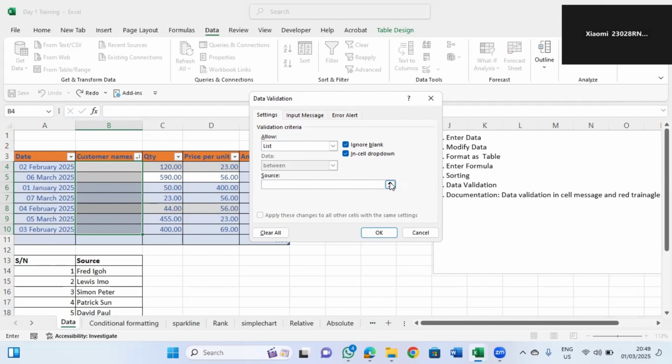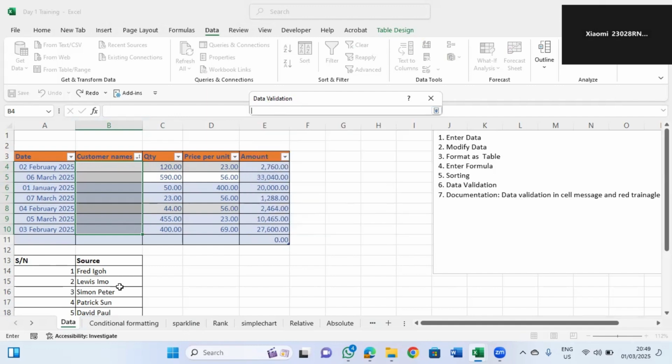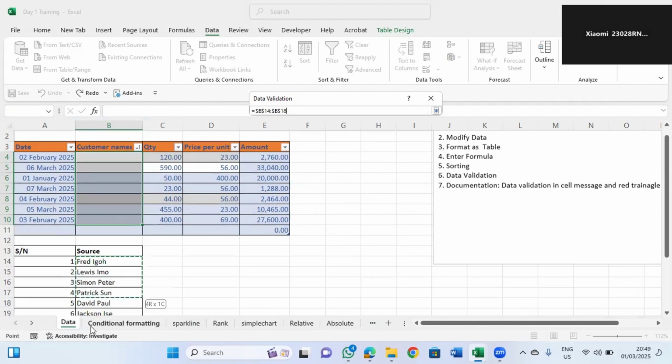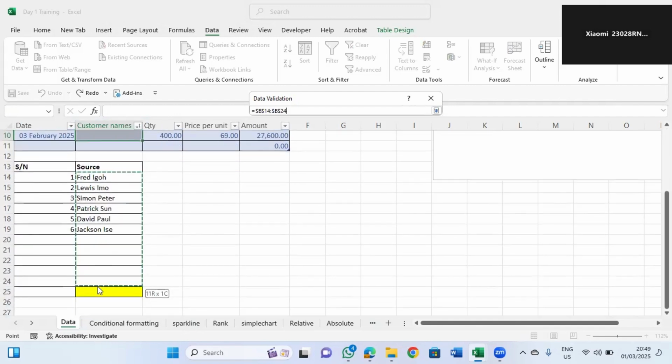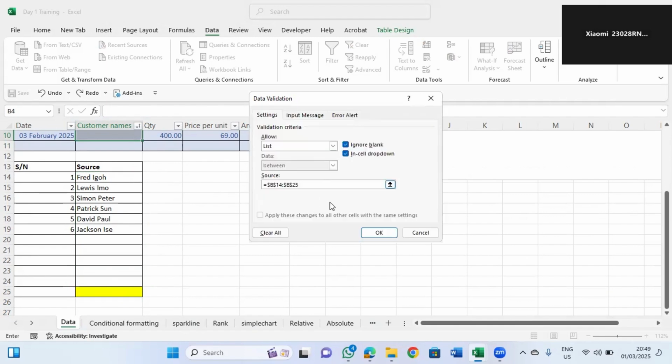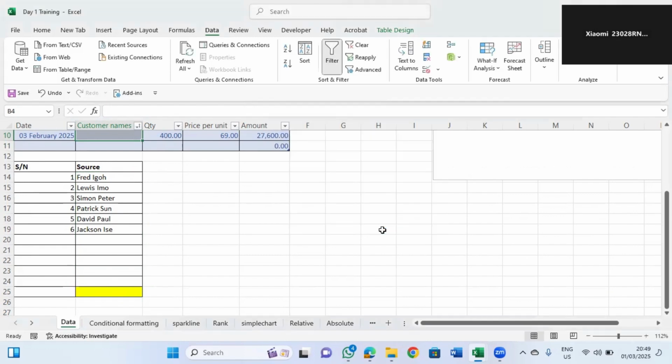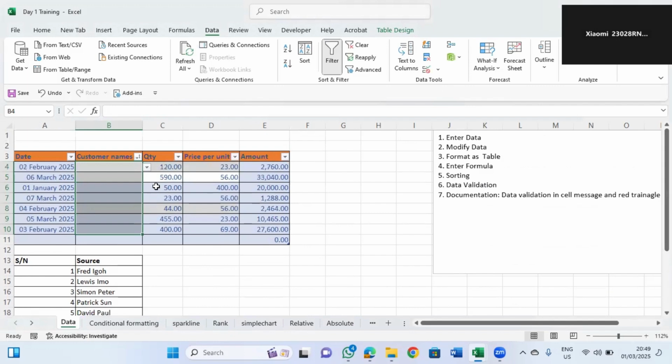So you click this arrow up and come to the data source here. You highlight them to where this color is. This color is where your boundary is. When you highlight it like that, you go back to the drop-down, then you click OK. As you click OK now, you see the drop-down has been created.